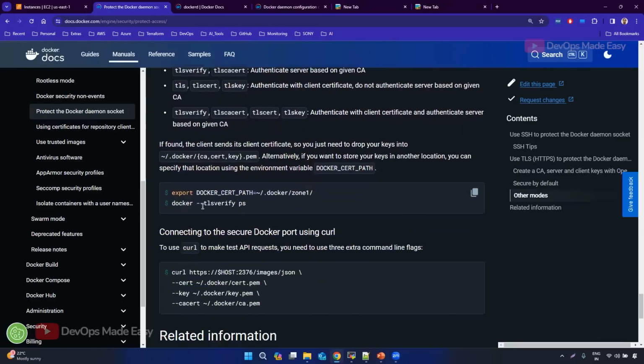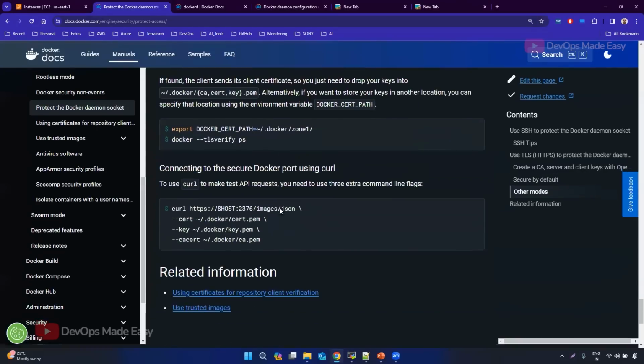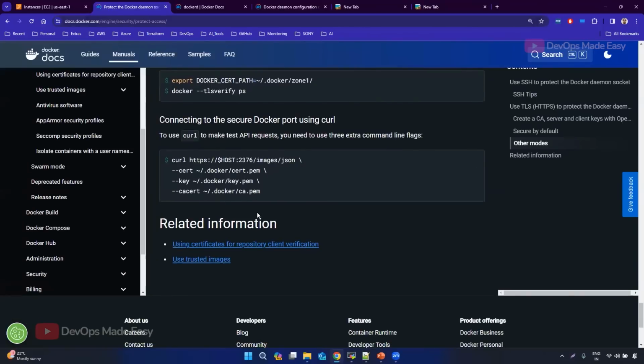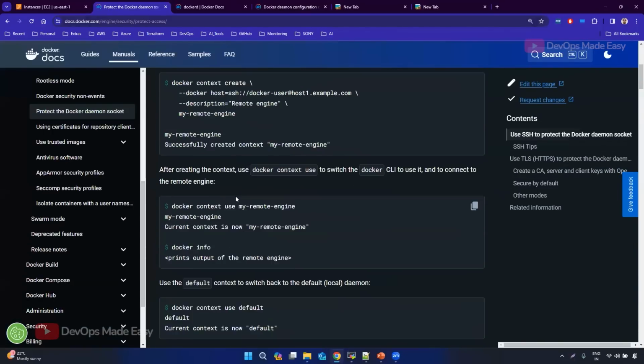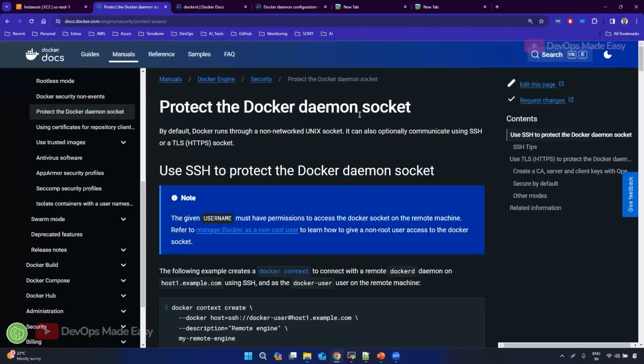I've not tried this, but you can try other modes as well. But that is the basics of TLS, protecting your daemon with TLS to secure the communication between the client and the server. Okay.